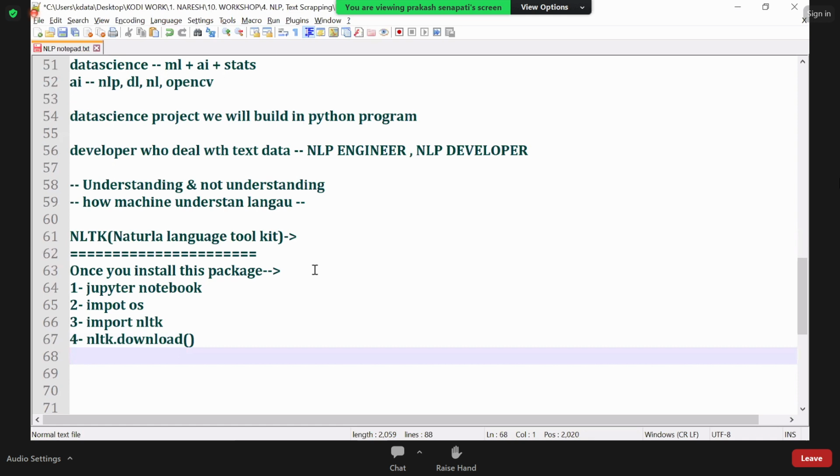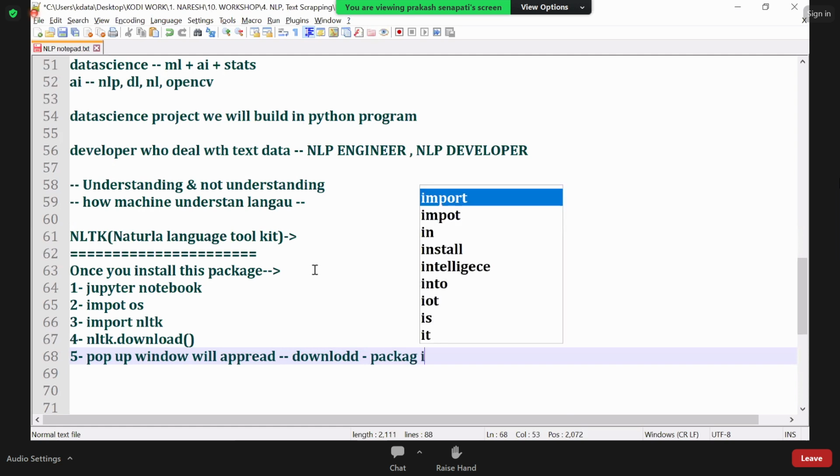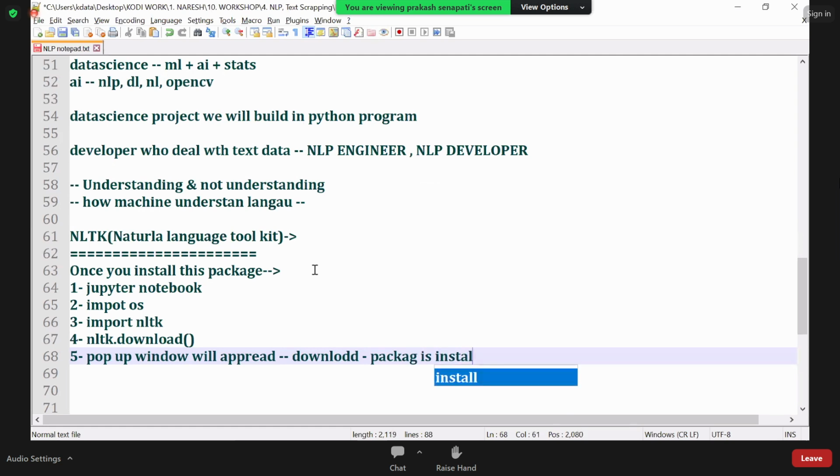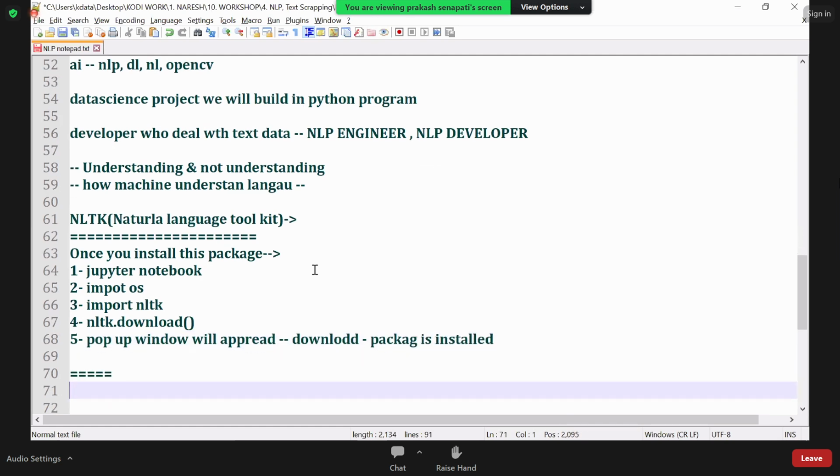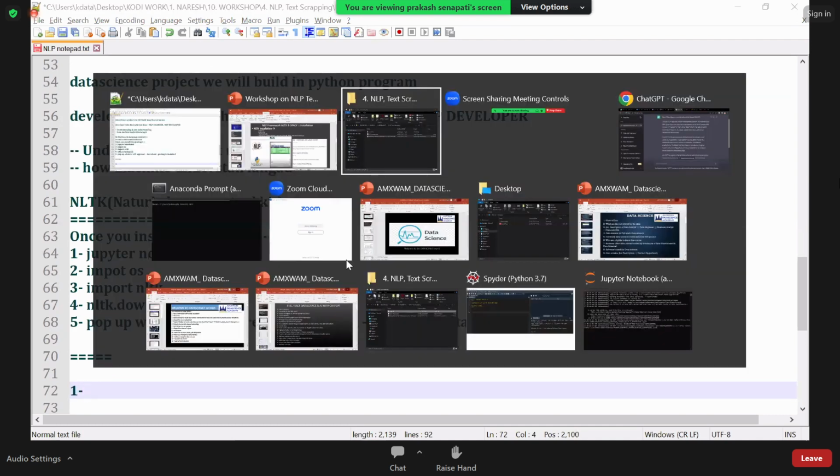A pop-up box will appear, a pop-up window will appear, and then download, and done. That's it. Download, the package is installed. This is one way. And the other way, I already mentioned in the slides.